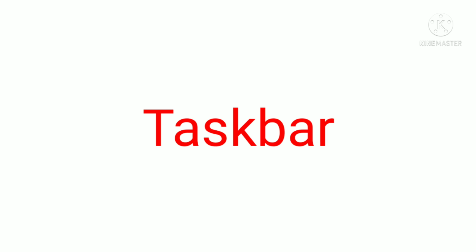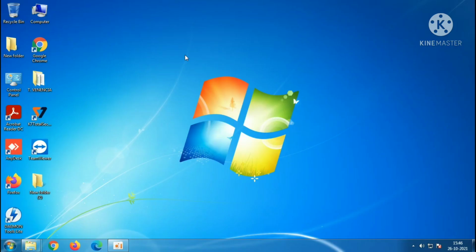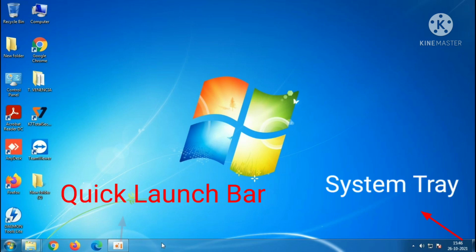Taskbar. A long bar at the bottom of the desktop is called the taskbar. The taskbar shows the names of currently open programs. It also has a start button, quick launch bar and system tray.